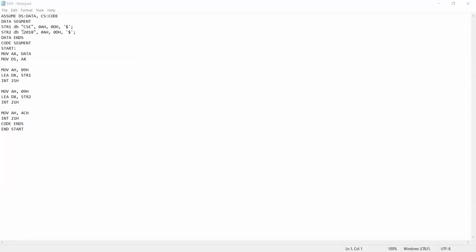In the data segment, we declared two strings. The first one is str1, of type byte. To store this string we are using byte addressable memory, so each character occupies 1 byte of memory space. The first string consists of the letters CSE, followed by 0AH and 0DH. The purpose of 0AH is carriage return, and 0DH is a new line feed.